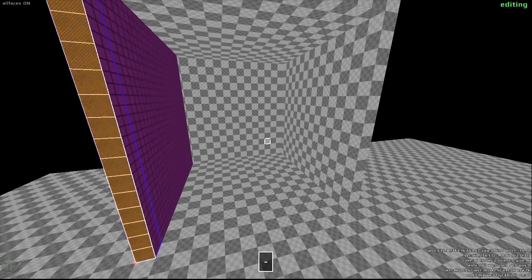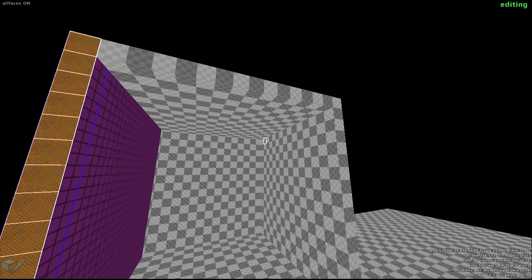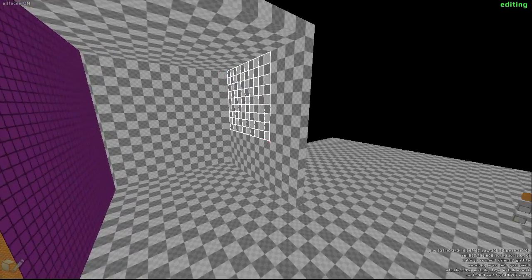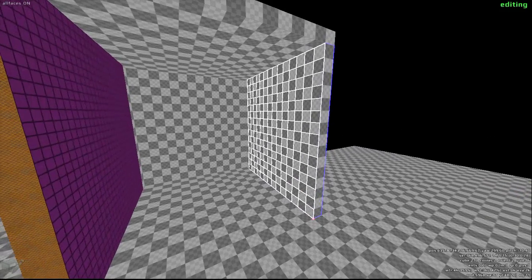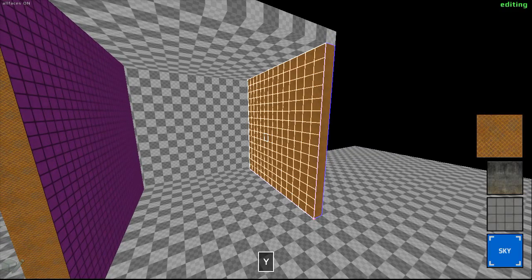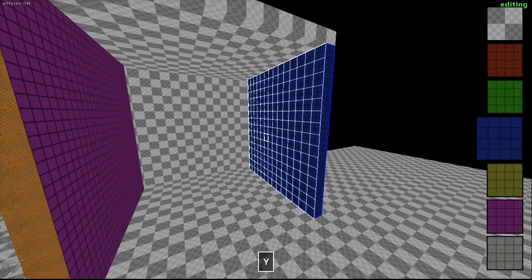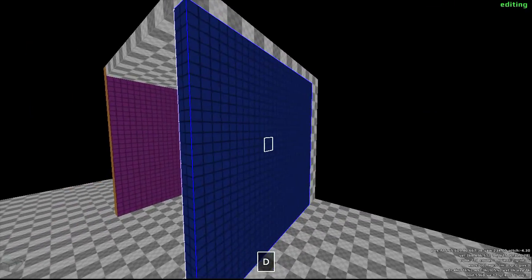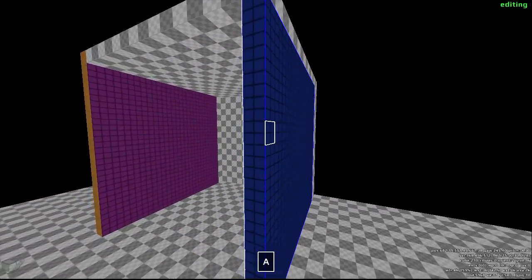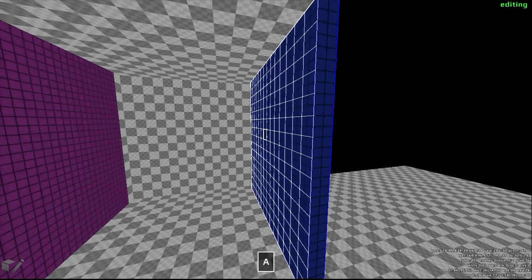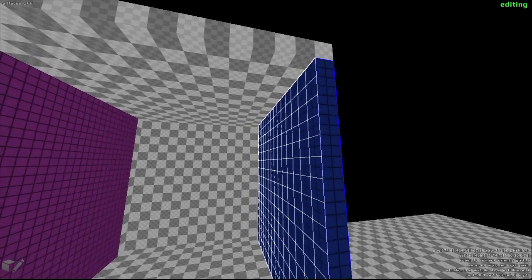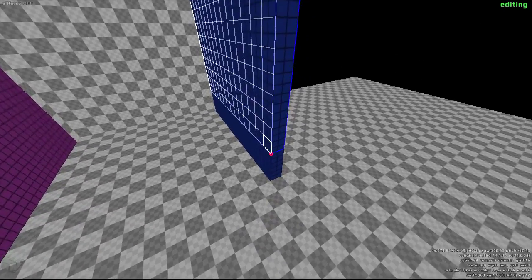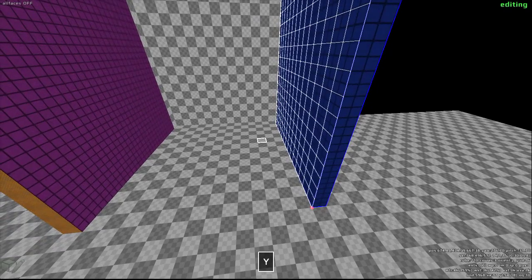But if I hit the minus key and go to all faces on, all faces of these selected cubes will be textured, meaning that the inside wall and the outside wall will be the same texture until I then turn all faces off and apply a different texture to the surface that I would like to have a different texture.